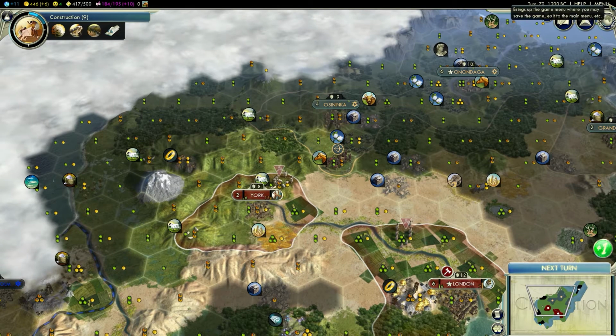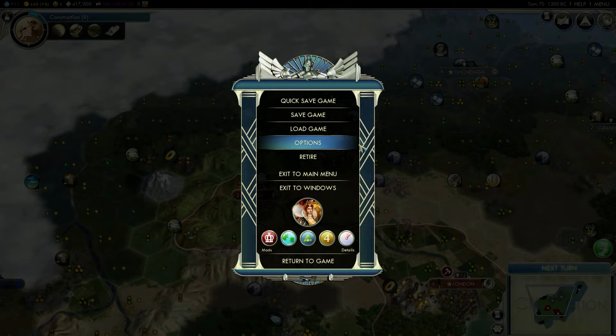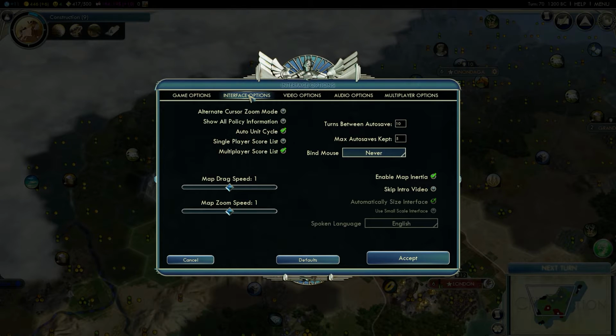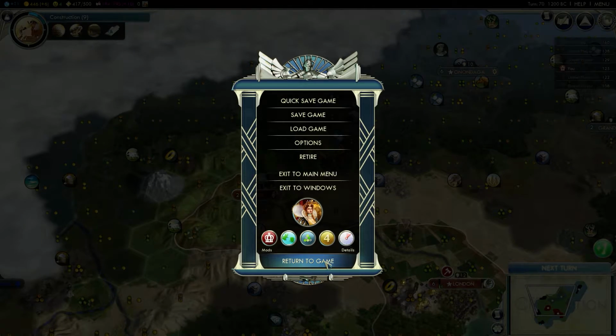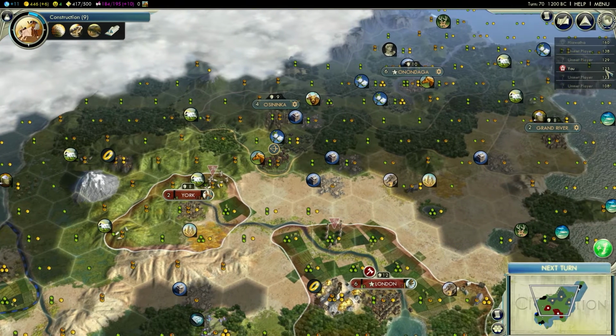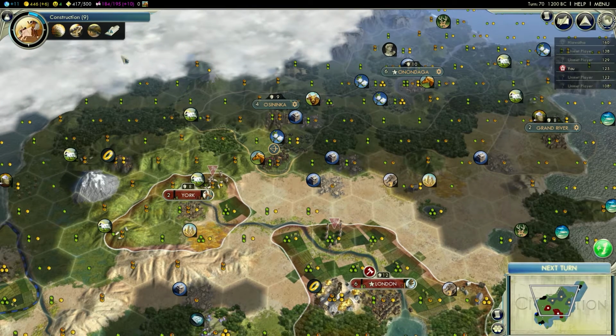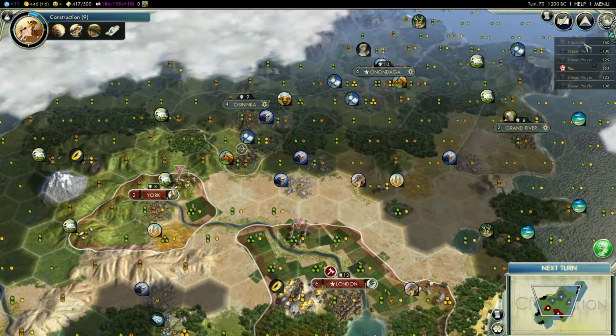There's a way you can actually show the other players' scores. Let's actually go in the menu here. It's a multiplayer feature that shows up here, but you can actually show it in single player too. Interface options, I believe it's here. Yeah, see, multiplayer score list. You can also see it in single player. So to show it right here, that's our score. So if nobody gets the science, domination, or cultural diplomatic victory types, whatever scores the highest here will win. So definitely Hiawatha is winning here.